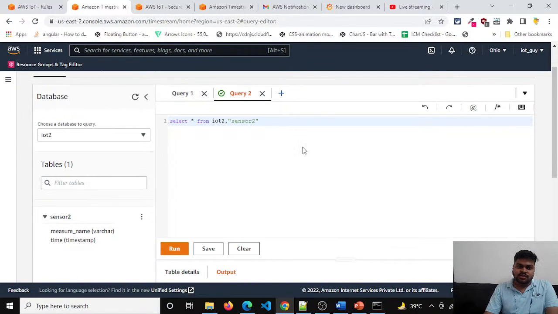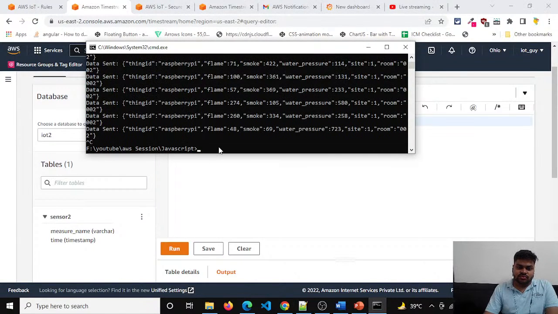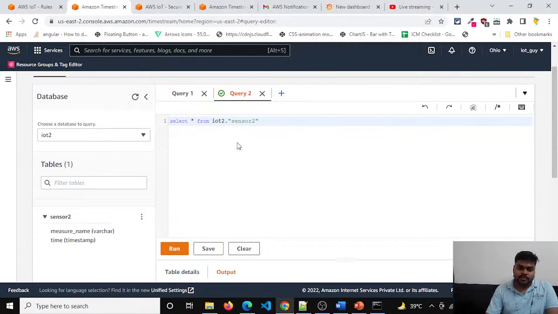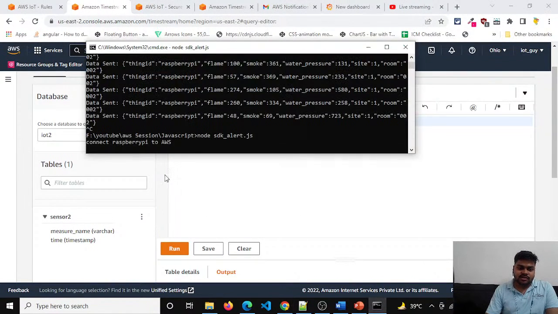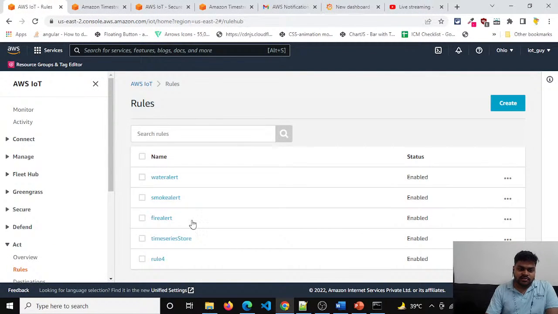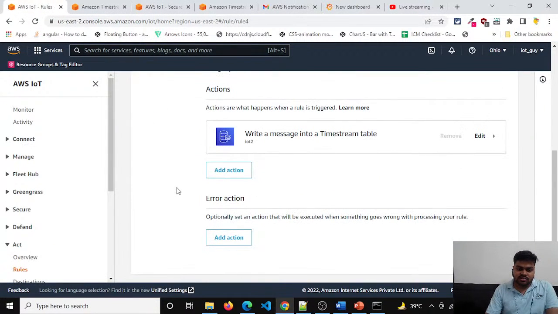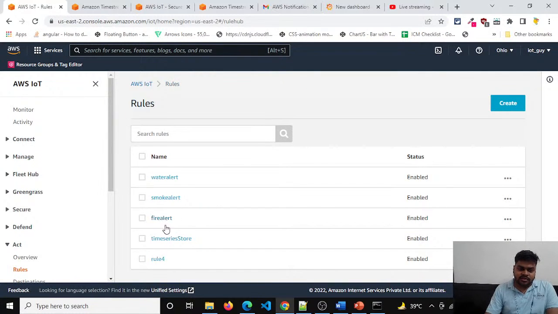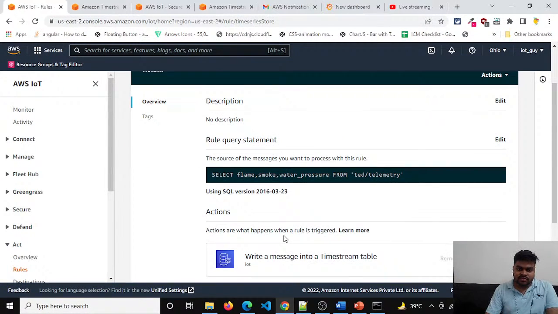Okay, so up to this point, the ingested data is not yet inserted in this table. So what we need to do is start this script again, and let's check if it is inserting or not. Let's wait here till the first console log, and I will see my rule here. It is in. Okay, Raspberry Pi slash telemetry looks good to me. I can see my previous rules.